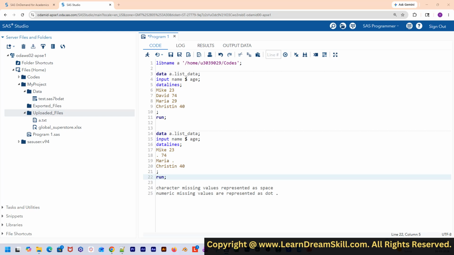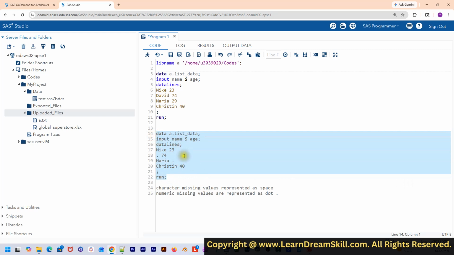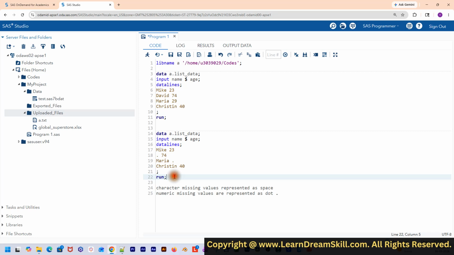Hi friends, let's learn more about the list input, because to crack the interview and to become a good programmer, you need to have complete knowledge. In the previous session, we discussed how to write the code to read the list input data. What we had over there is inline data, because it is written in the code itself.